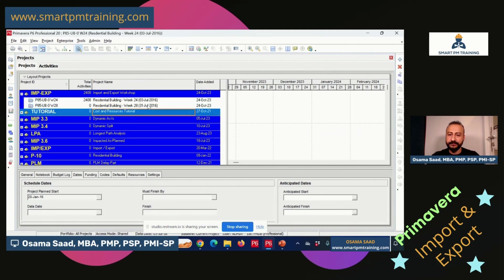I have two Primavera files right now. In my project, I have week 28. This is my most recent schedule update, and it's week number 28. Data date is 31st of July 2016. I also have another schedule update, week 24. Data date 3rd of July 2016.